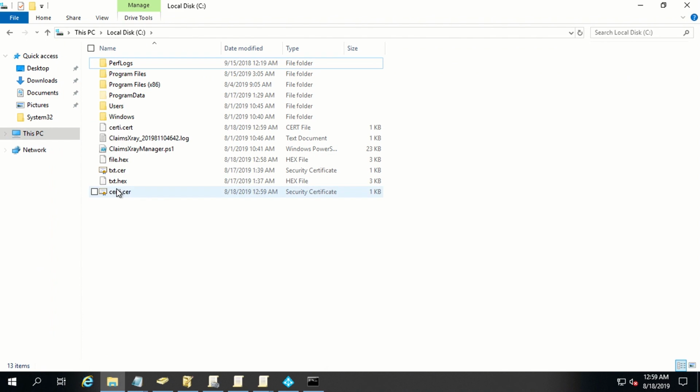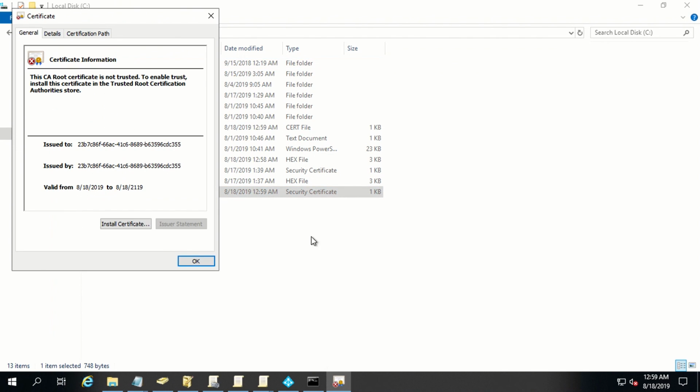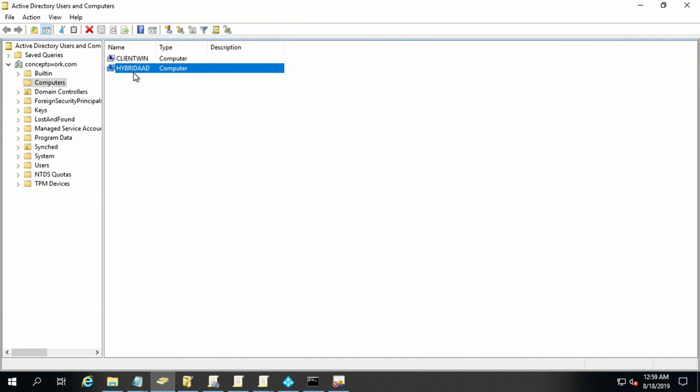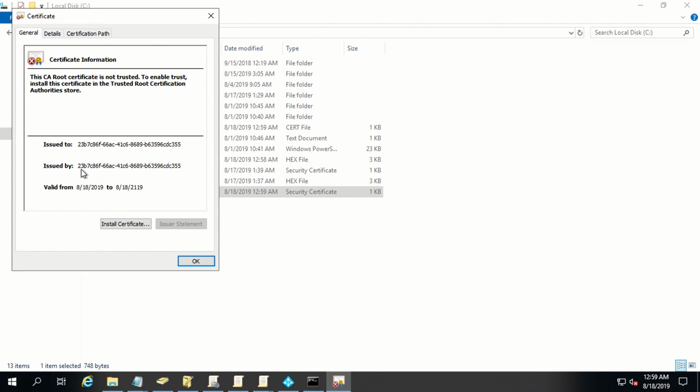And if I go back now, this is the file which has just been converted, and as you can see, it's a self-signed certificate created by the device object itself. It was created by itself and issued to the same device ID. Now why am I saying device ID here? Because the moment this object is synced to Azure Active Directory, I will log into portal.azure.com and navigate to this particular computer object, and I will show you that the device ID will be the same as what is mentioned in this certificate.